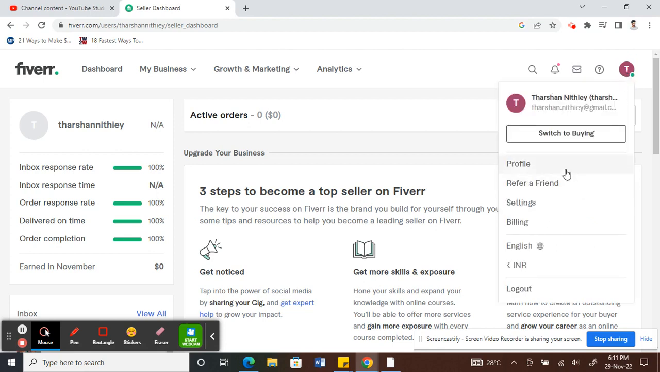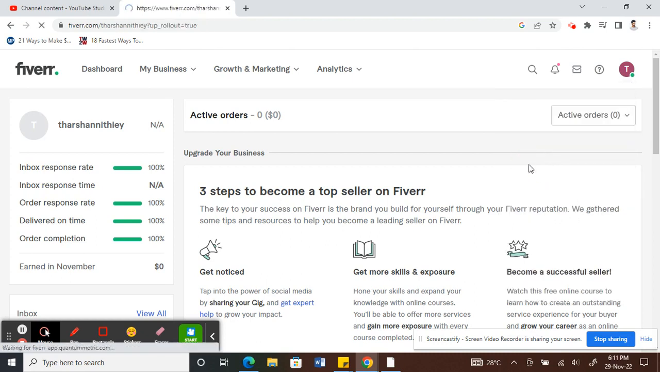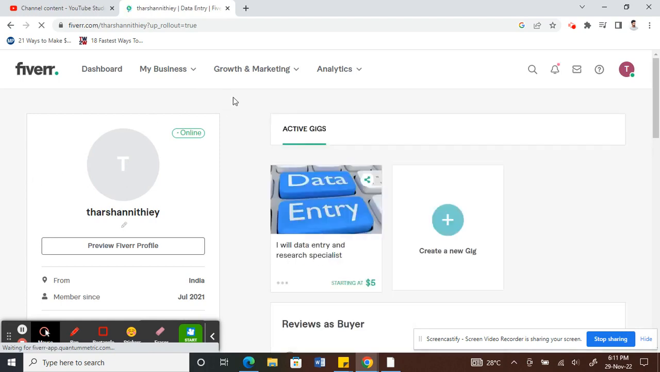So under your profile, what you have to do is click on profile. So click on profile, and then here on your right, under active gigs, you will see all your gigs that are active at the moment.